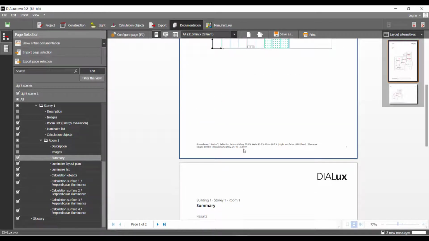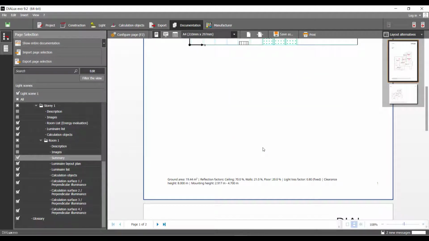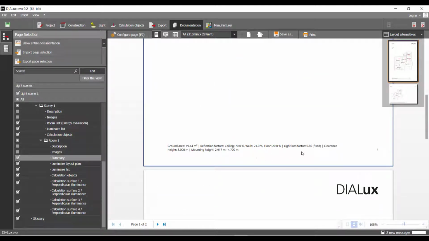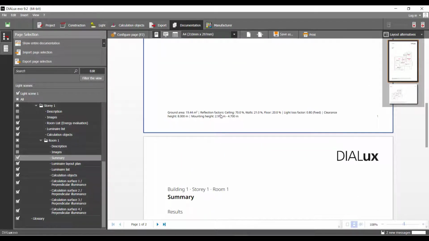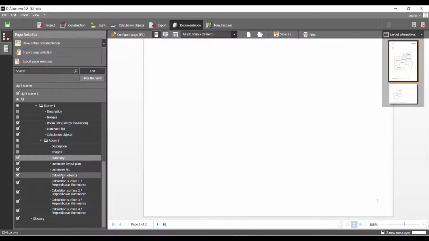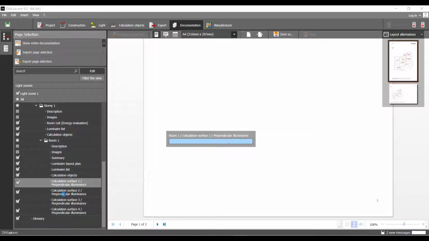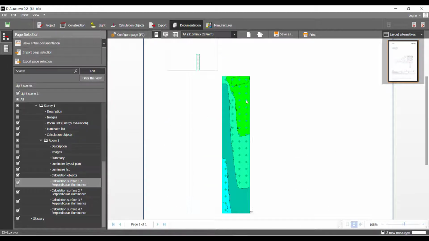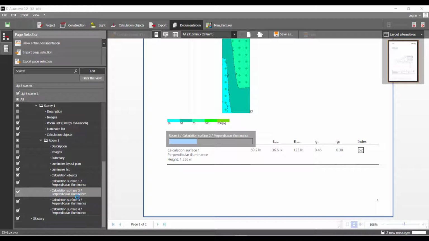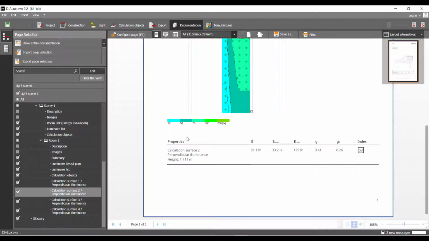It only gives us this information about the room, like reflections, height, and stuff. But there is no light level. And if you go to the calculation objects, there is no work plane, only the calculation surfaces we have drawn ourselves. This is one of them. This is one of them. It will give you the lighting level on each step, but you will not be able to know the average light level on all of them.